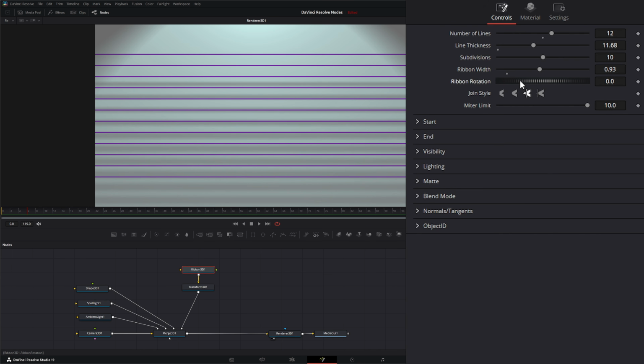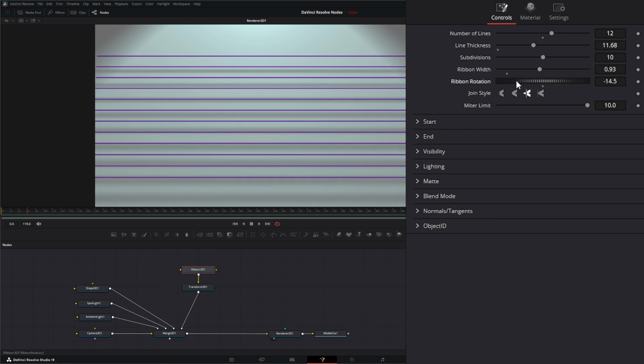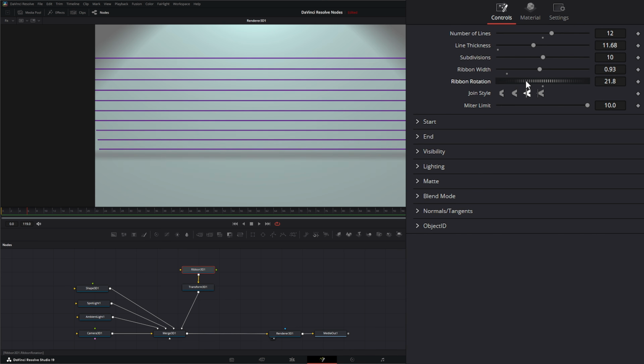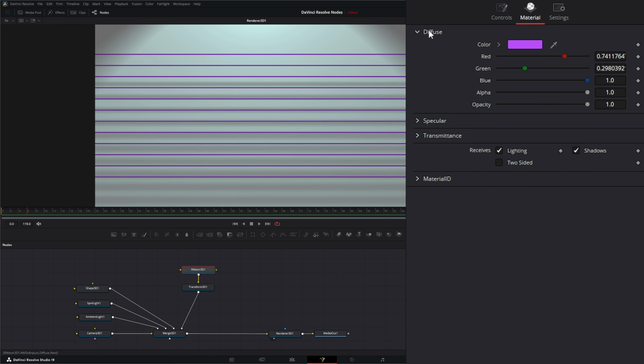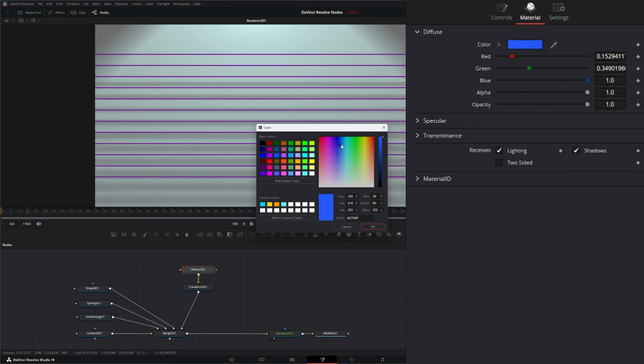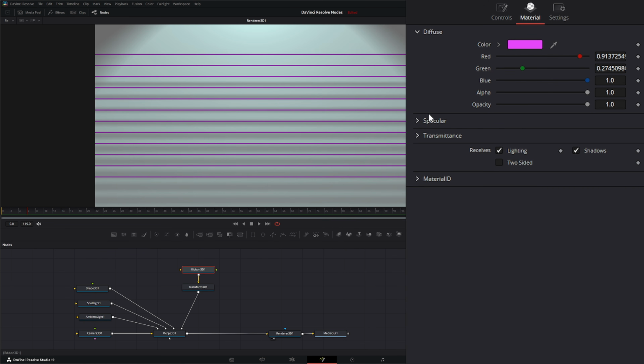And additionally, you can change the ribbon rotation, and it's only on one axis. Now your joint style and miter limit I will show here in a second. Now under material, you can change your color of your lines to whatever color you want. And you have the additional specular transmittance and material ID that we have on all other nodes.